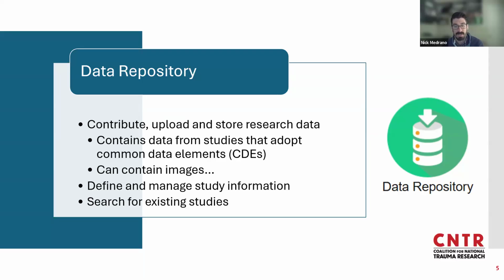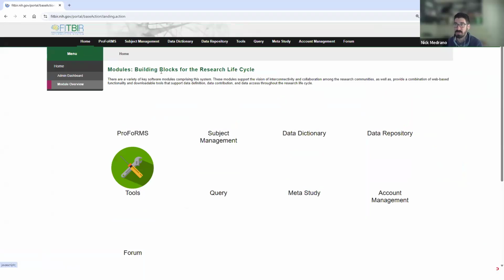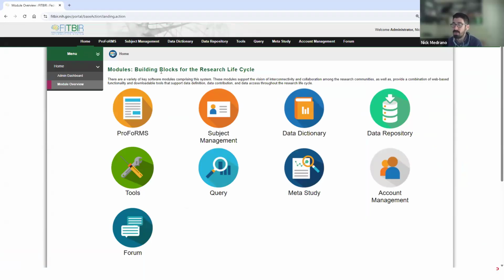I'm going to now pop into the system live. This is what the system looks like when you first log in. To get to this point, you would need to apply for an account request. That's something that I can assist with, and something that we covered in webinar 1. This is what the homepage looks like. It's going to have all of the images here for the different modules, but you can also get to those modules here across the top. These tabs take you to the same place as clicking on these icons.